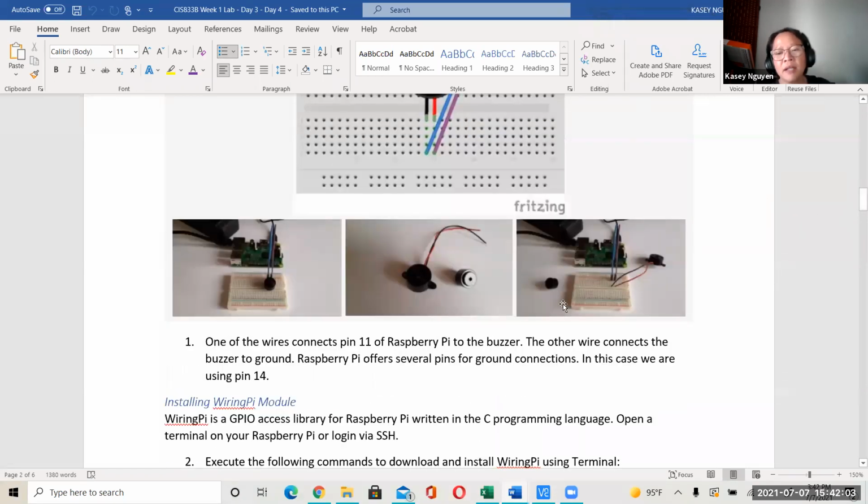And the picture of that will look like this. You see some of the speakers have the wire come out of them. Some of them don't. So you are going to connect the positive pin to pin 11, and then for the ground, that's going to be ground pin 14. Okay, so let me close this.